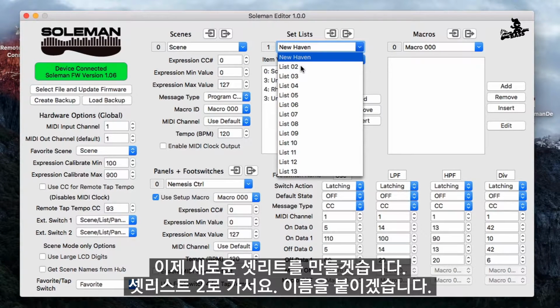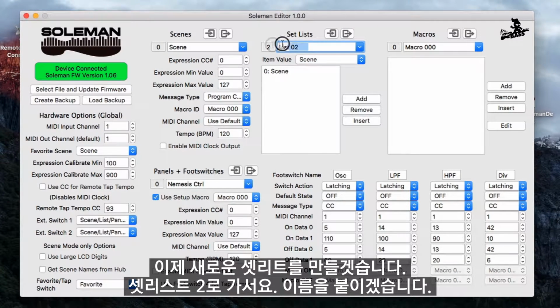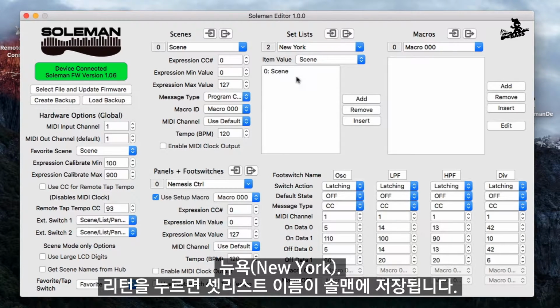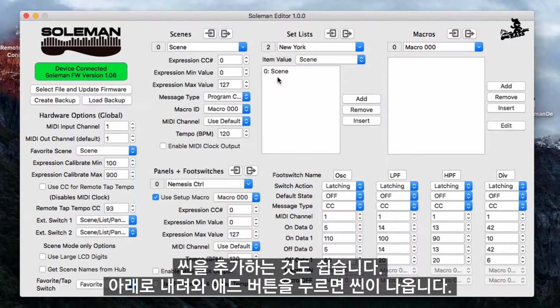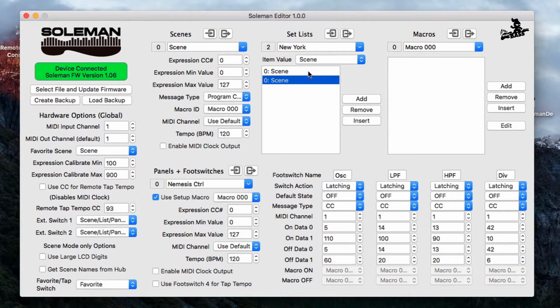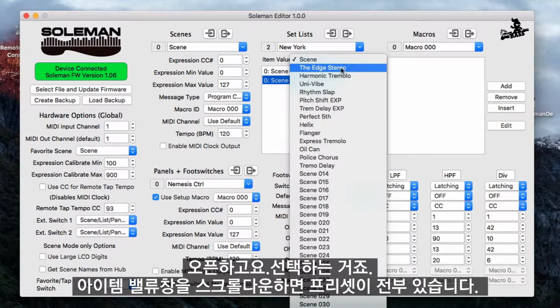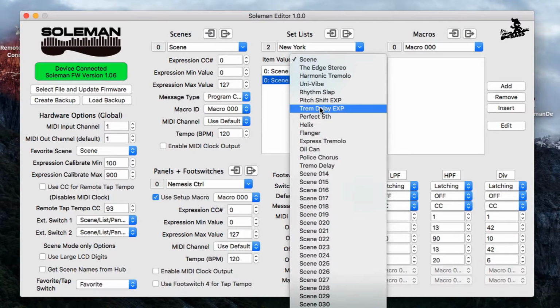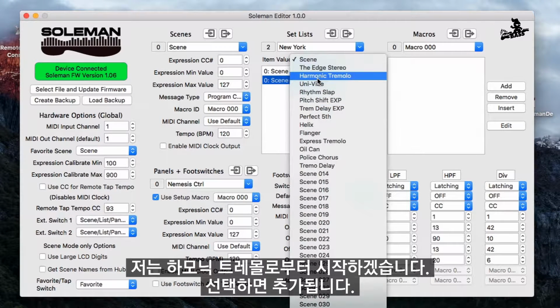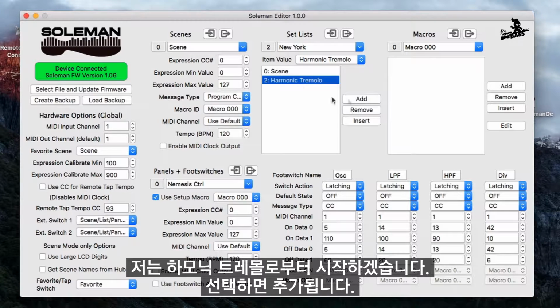Now let's create a new set list. Let's go down to set list 2. I'm going to name this one New York, and hit return, and the set list name is saved to the Soulman. Let's start adding scenes. It's very simple. I just go down here, click the add button, scene pops up, open it or select it, go to the item value, and you can see I've got all my presets laid out here. I am going to start with a harmonic tremolo. Select that, there it is.